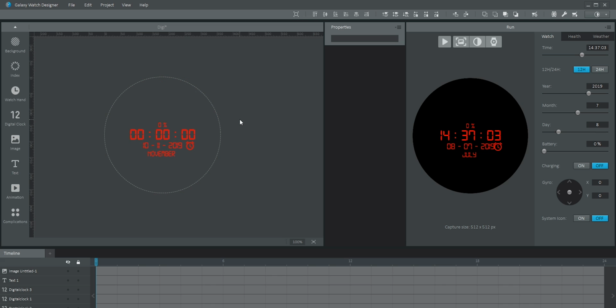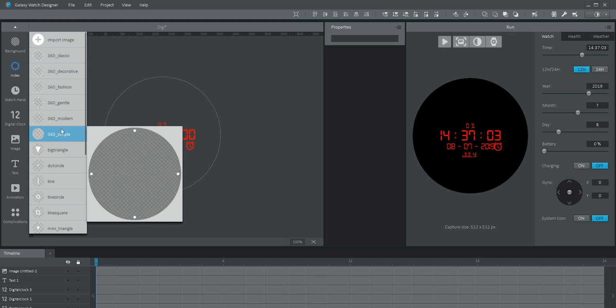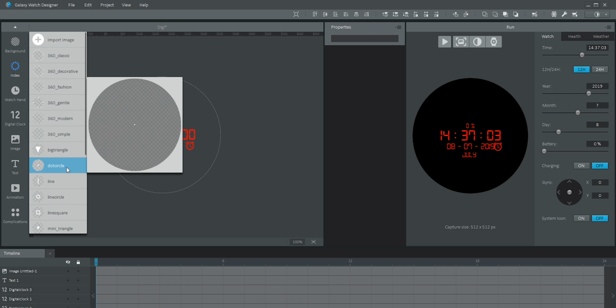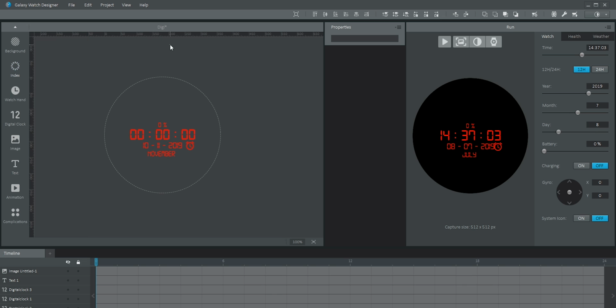So if I wanted to have that background, I could, and then Control Z to go back. Then there are indexes here. There are some predefined indexes here that you can choose from if you want to. I currently have none because it's not an analog clock, but if you want to make it an analog clock, that is actually pretty easy and doable.